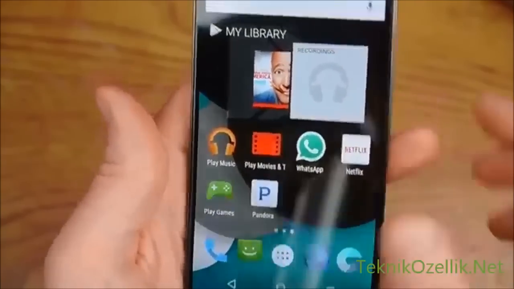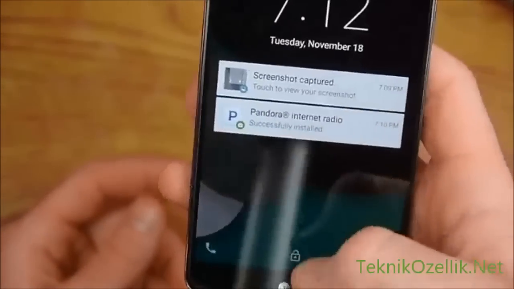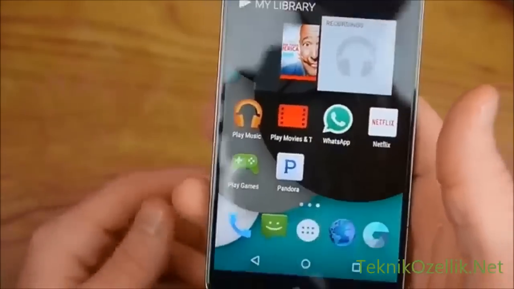Or then I can do the same thing with my phone. From here, if I swipe up that way, it'll take me into my phone app.